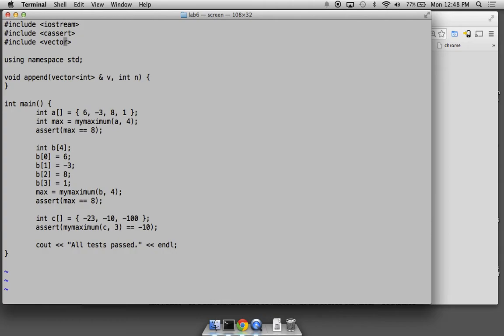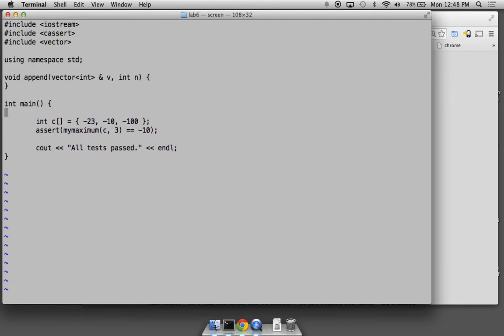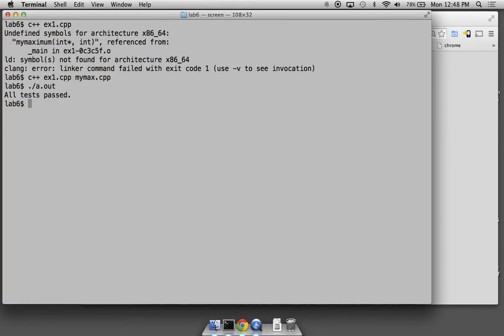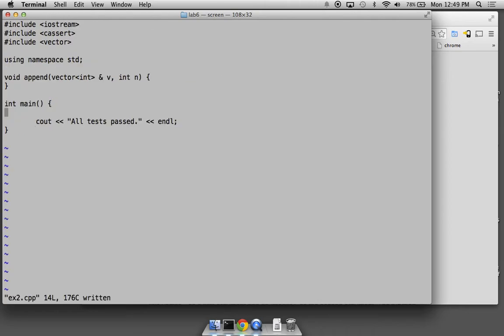Okay, so let's go ahead. Let's see if this compiles. All right.